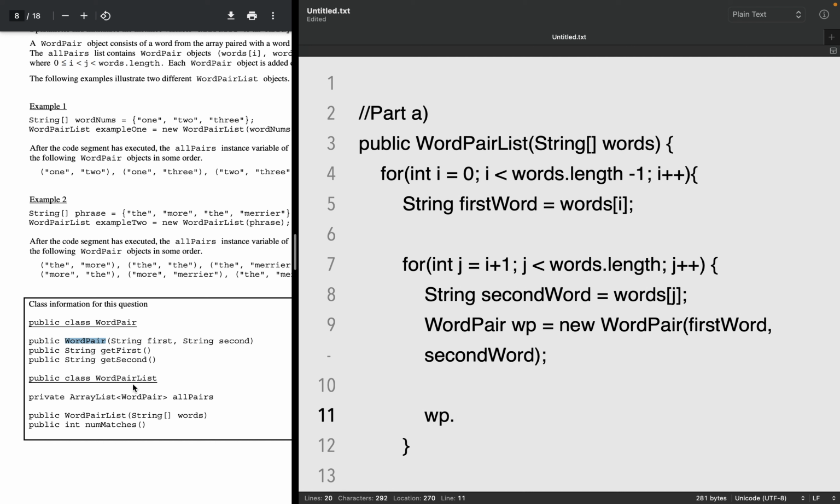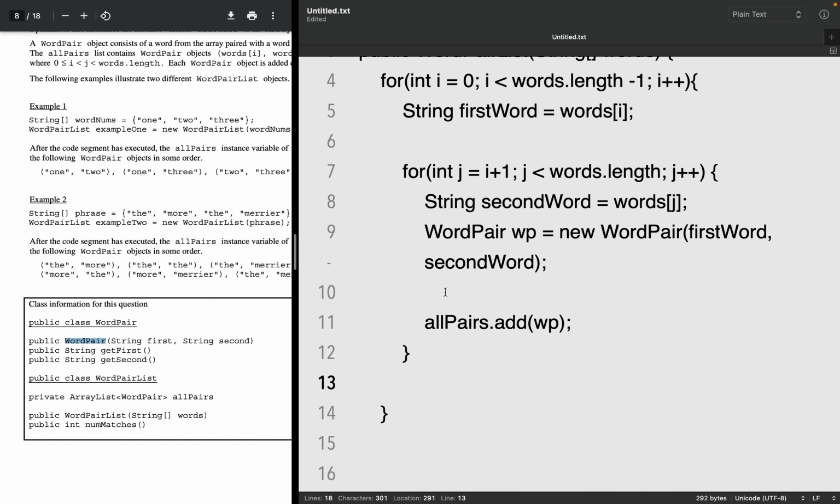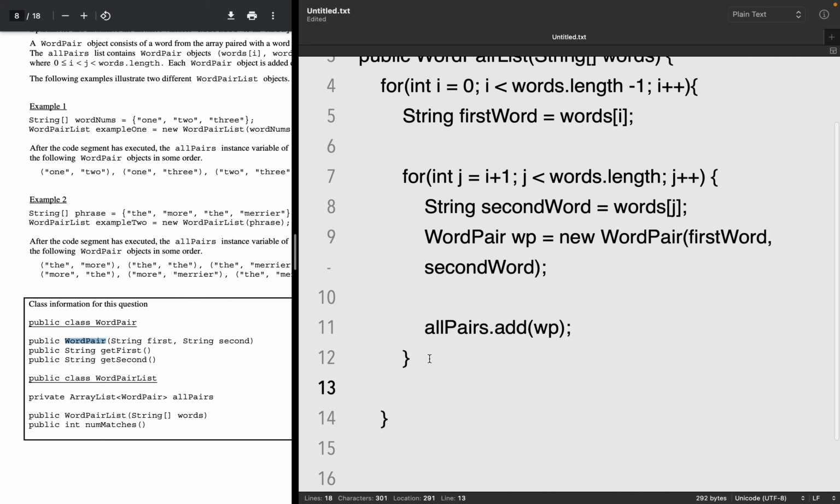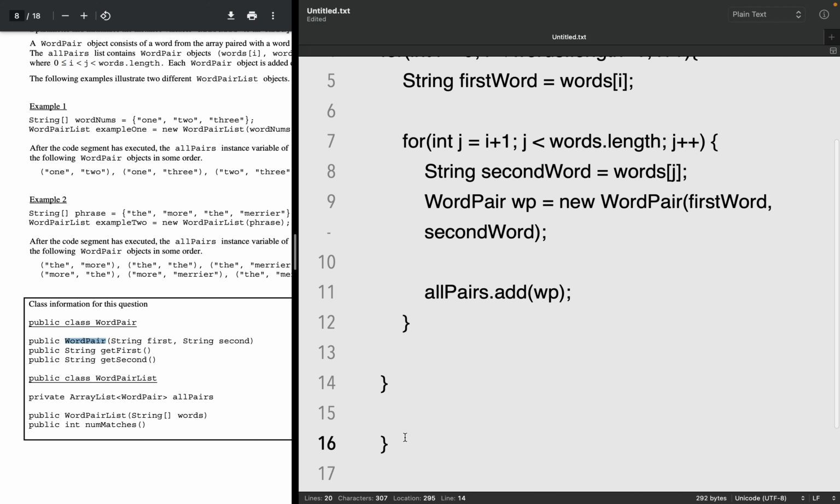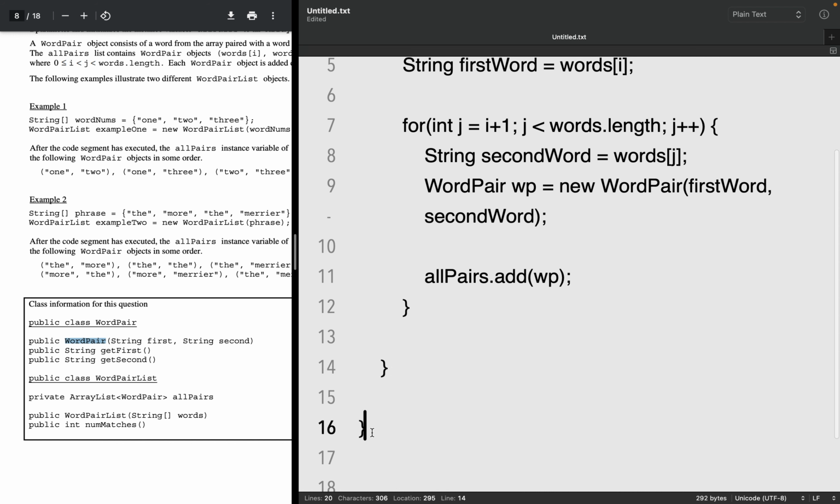And it looks like the allPairs class has an instance variable called allPairs. So what I'm going to do is say allPairs.add(wp). Woo! I think that's it. I don't think I need to return anything, but let me make sure I closed all my brackets. Okay, I closed my inner for loop, didn't close my outer for loop, and now, okay, yeah. Now I've got my outer loop closed, and now I've got my method done.